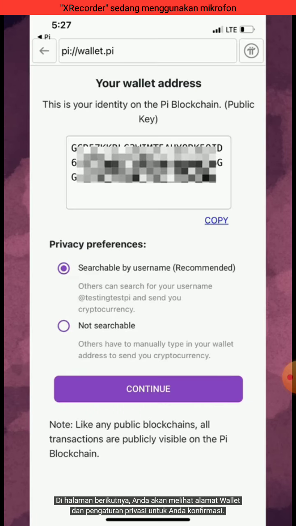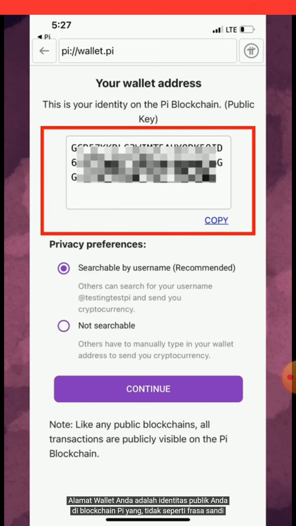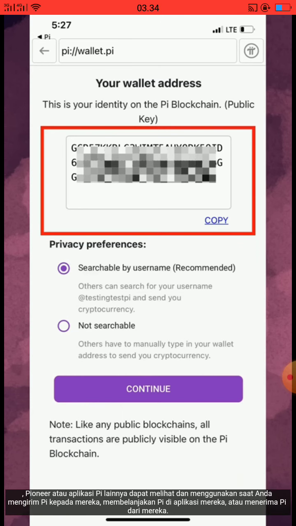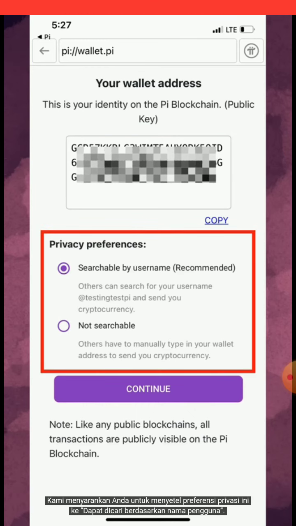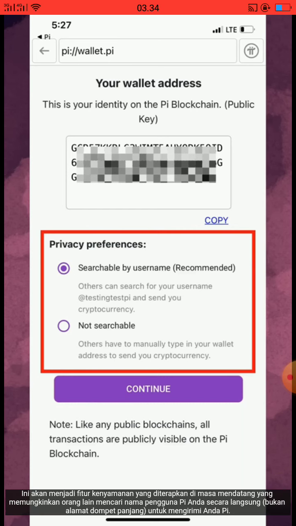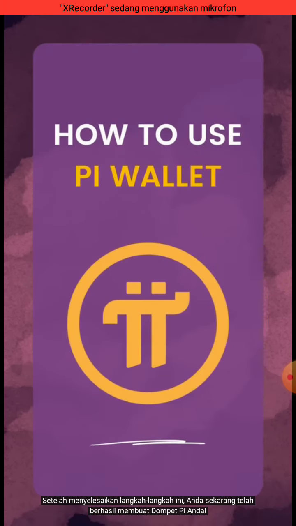On the next page, you'll see your wallet address and a privacy setting for you to confirm. Your wallet address is your public identity on the Pi blockchain that, unlike the passphrase, other pioneers or Pi apps can see and use when you send Pi to them, spend Pi in their apps, or receive Pi from them. We recommend that you set this privacy preference to searchable by username. This will be a convenience feature implemented in the future that will let others search for your Pi username directly instead of the long wallet address in order to send you Pi. After completing these steps, you've now successfully created your Pi wallet.